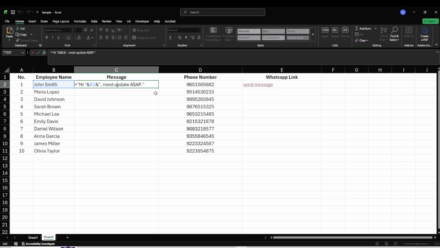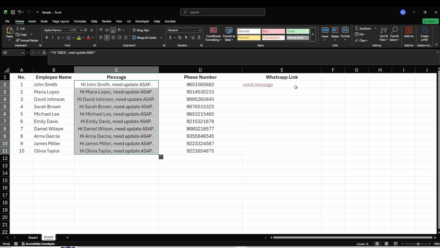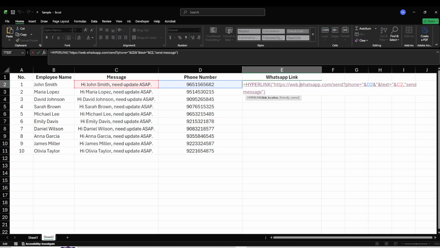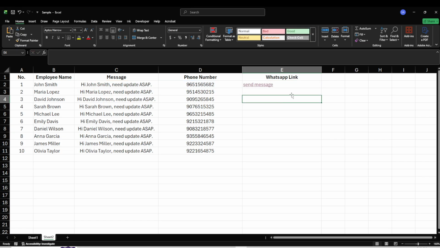Next, let's turn each row into a direct WhatsApp link. In the next empty column, enter this formula for the same row: HYPERLINK("https://web.whatsapp.com/send?phone="&D2&"&text="&C2, "Send message"). When you press enter, you'll get a clickable link that says Send message. Copy that down for all your rows. Each link will point to the phone number in D2 and include the text from C2.